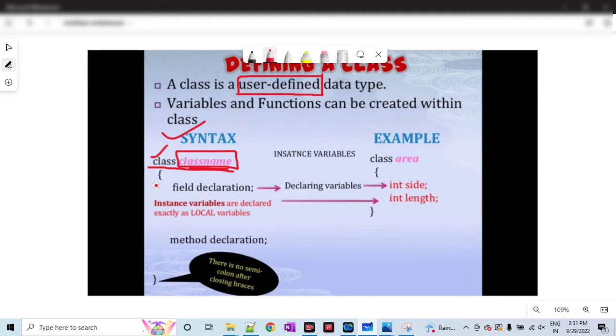Here the curly braces start. Here we will write states and behaviors, whatever the state and behavior are, we will declare them here, and finally the curly braces close. And remember, there is no semicolon after the closing braces. Just remember, don't forget this one.